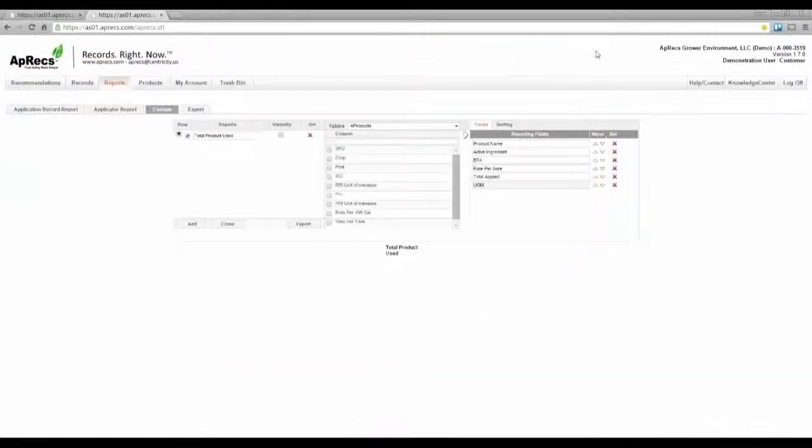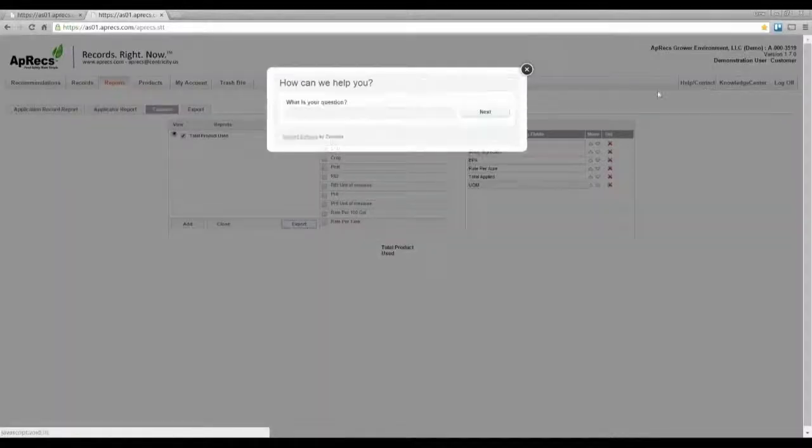If you need any help building custom reports or reporting in general, feel free to give our help desk a call. So we just showed the reporting function for application records, applicators, as well as building your own custom reports or exporting that data into Excel. If you need additional help, feel free to go ahead and click on this Help Contact, visit our Knowledge Center on reporting, or just give us a call.